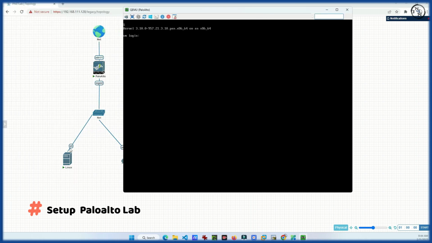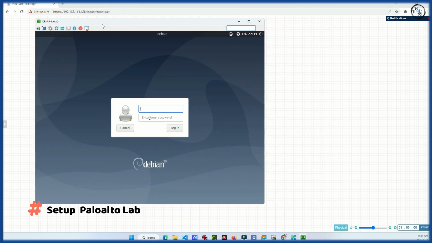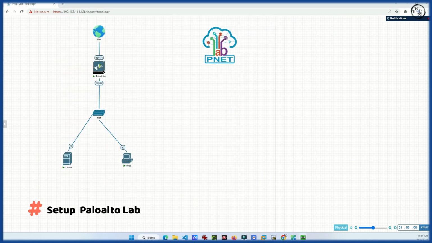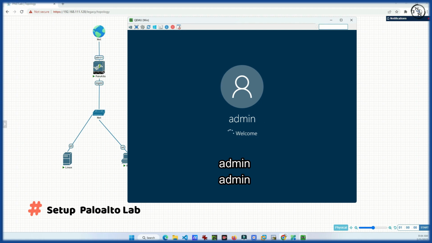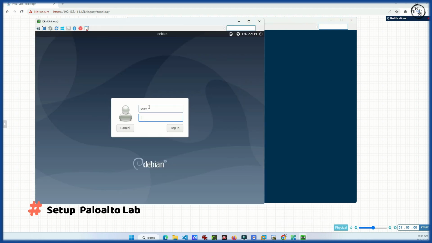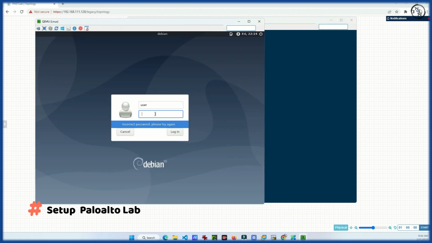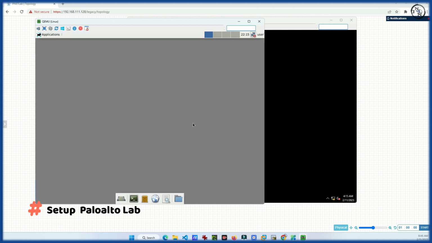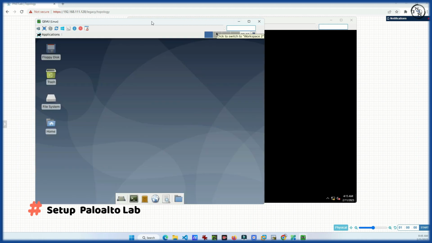For Linux machine, user ID is user and password is test123. And for Windows machine, the user ID is admin and the password is admin, all in small letters.